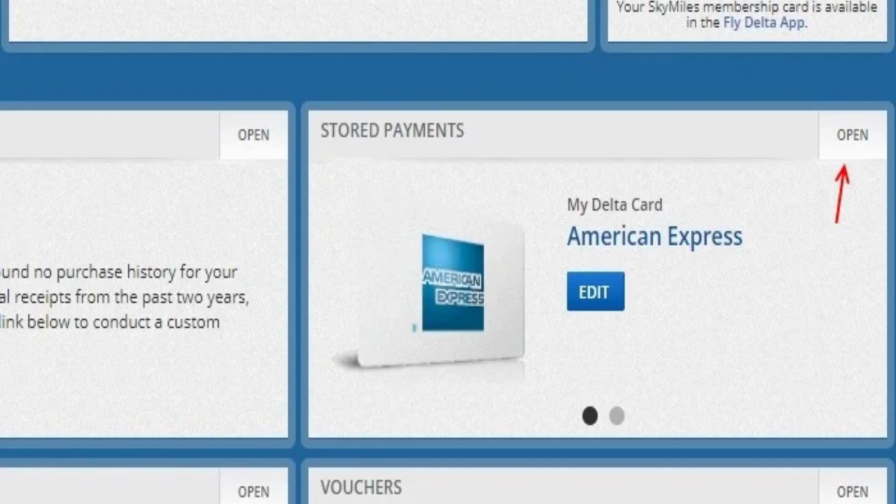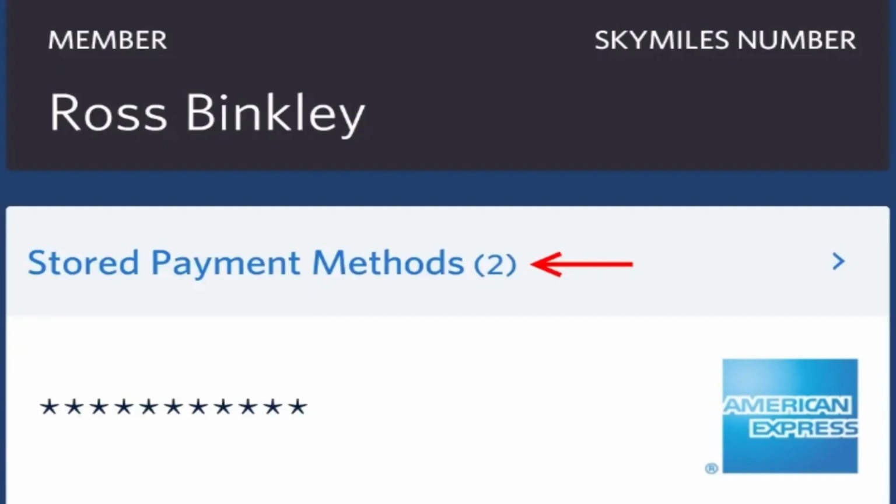After that, link Amex card. Look for an option to link or manage payment methods or rewards cards. Delta typically provides a section for linking credit cards. Click on this section. Then enter Amex card information.